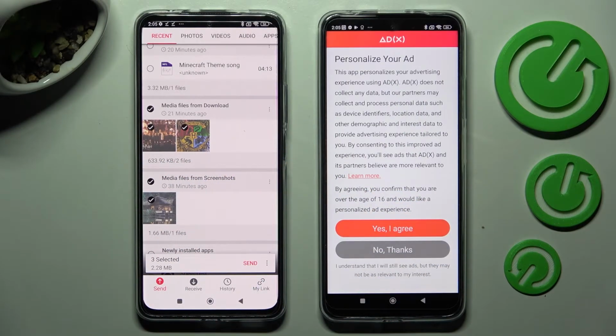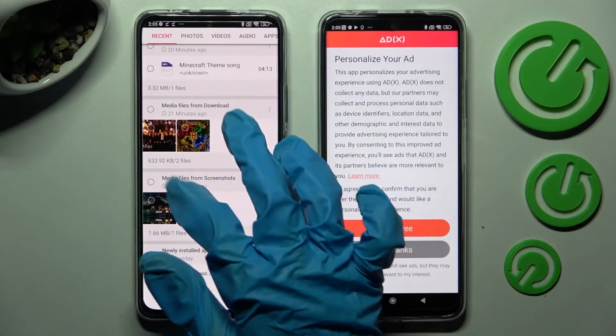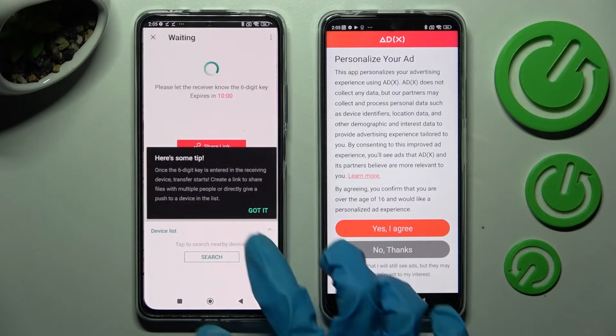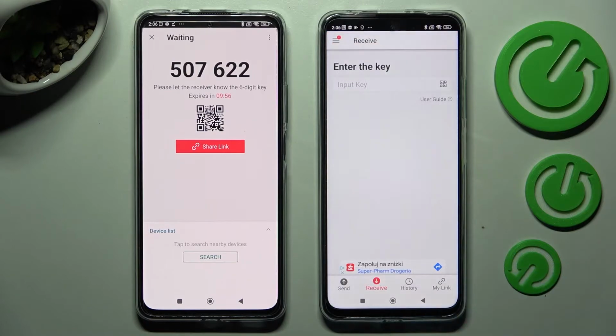This way you can choose all of your files and then send them. It will take a long time though to do it now, so I will go with only one photo. Choose Send and tap on Got It. Over here on Poco, choose No Thanks and close this window.